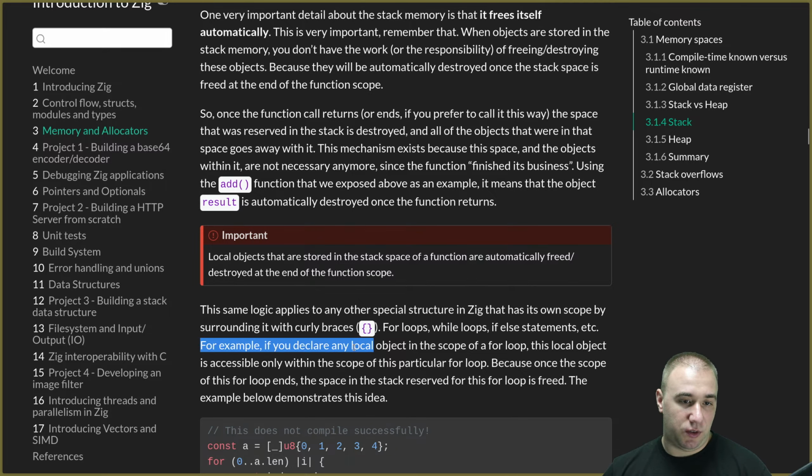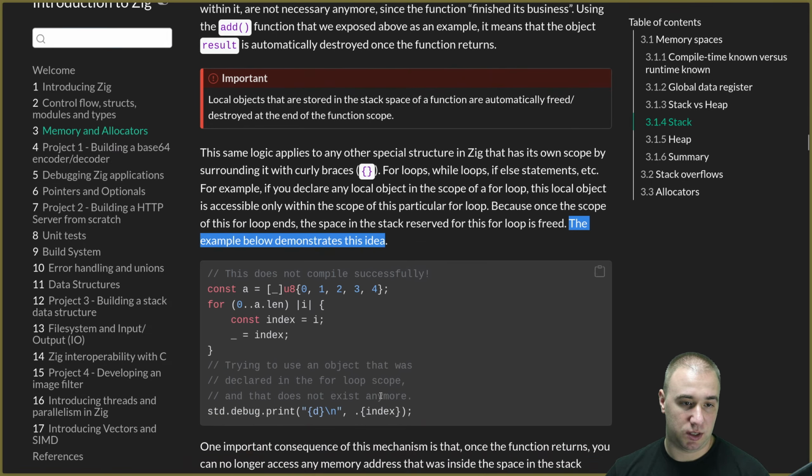For example, if you declare any local objects in the scope of a for loop, this local object is accessible only within the scope of this particular for loop. Because once the scope of this for loop ends, the space in the stack reserved for this loop is freed. The example below demonstrates this idea.